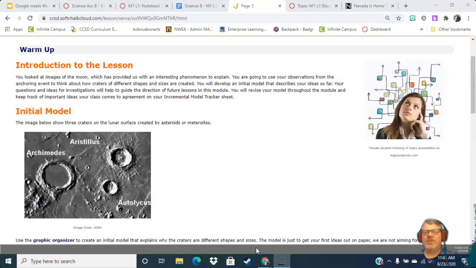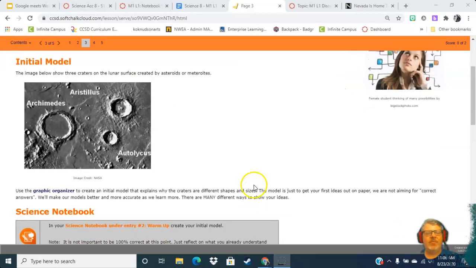Okay, we're going to go back to the SoftChalk lesson, and this is the beginning of the lesson. It wants to know how those craters are formed, and what kinds of things affect the size, the shape, and the depth. We're going to make an initial model. Your initial model doesn't have to be completely accurate. It's a work in progress. It's going to get more refined as we find out more things about craters and impacts, and it will get better and better. So it wants you to go to a graphic organizer.